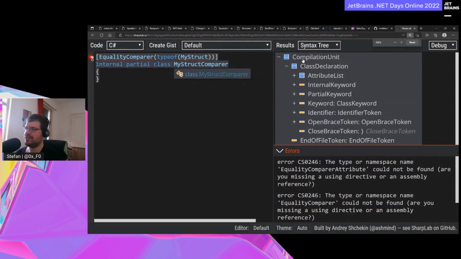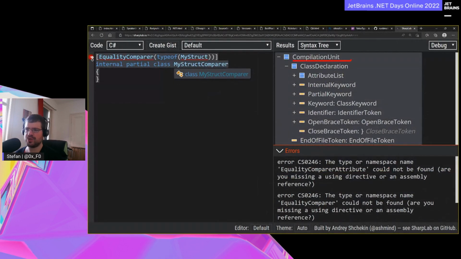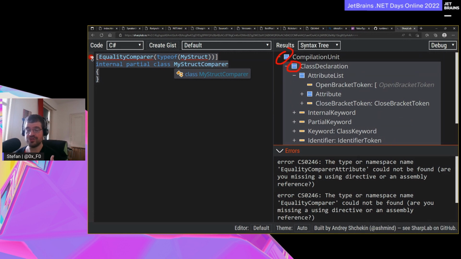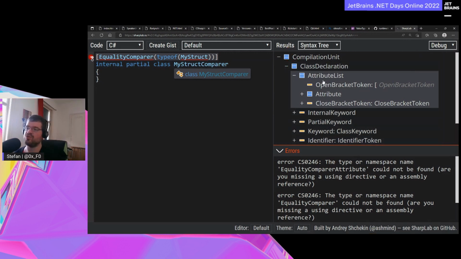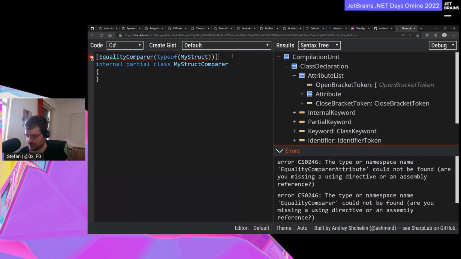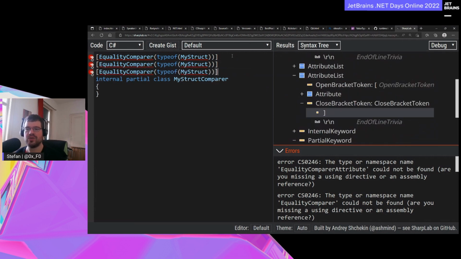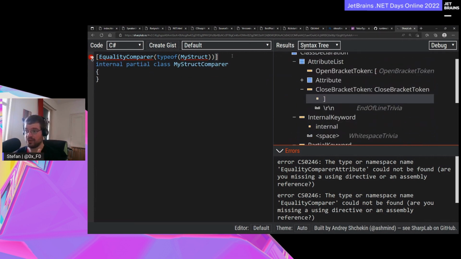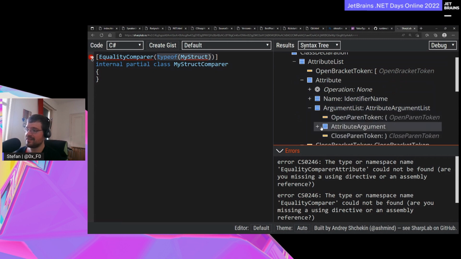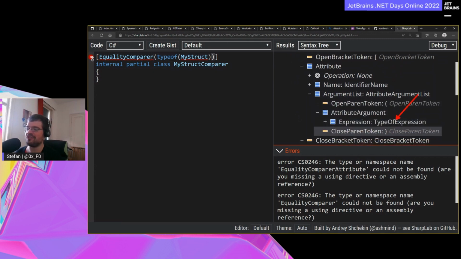So everything is in the compilation unit. Now this compilation unit has one class declaration. This class declaration has an attribute list. And those are all nodes. All the blue ones are nodes in this syntax tree. And the attribute list has an attribute. It could have multiple attributes because we could have more than just one attribute on top of a member or on a type. And one of these attributes, it has an identifier and an argument list. And in this argument list, we eventually come to the type of expression.